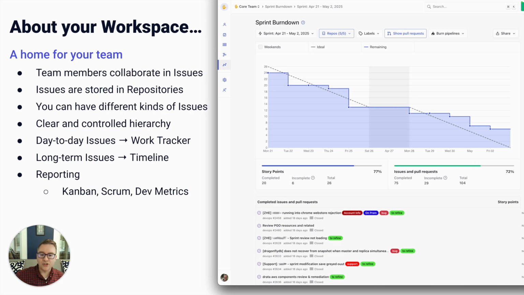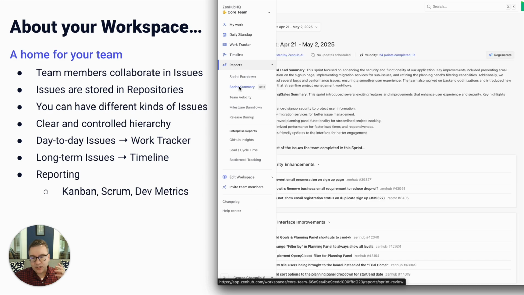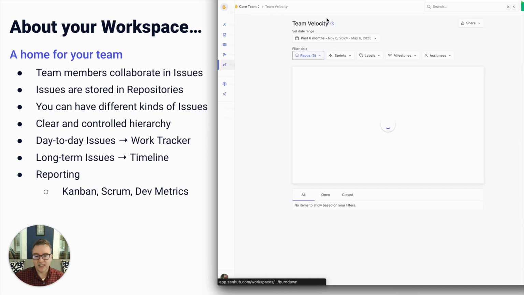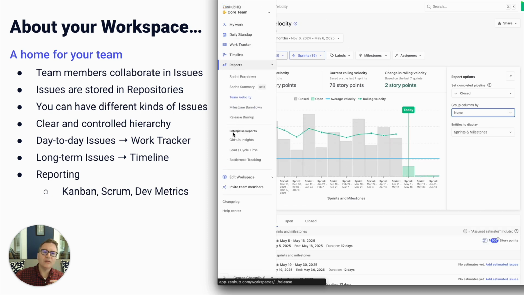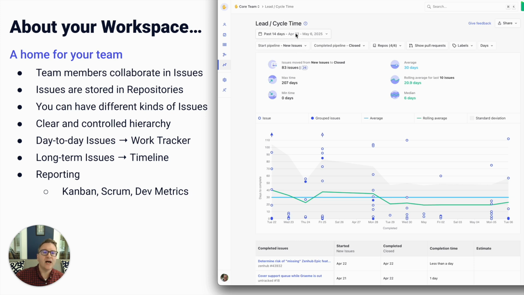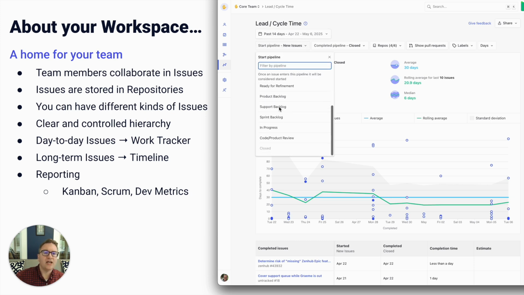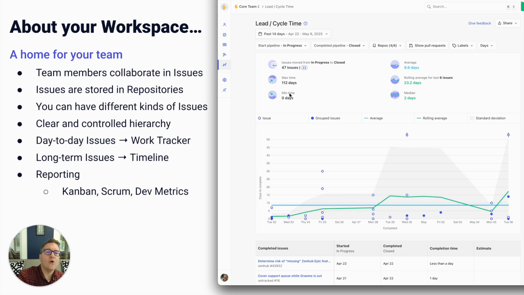Zenhub contains a full suite of Agile and Kanban reports, everything from burn down to AI-powered sprint summaries that turn your GitHub issue work into human-readable summaries for the rest of the team. Or things like team velocity over time, or if you want to look at lead time or cycle time, GitHub productivity metrics. There's so much.